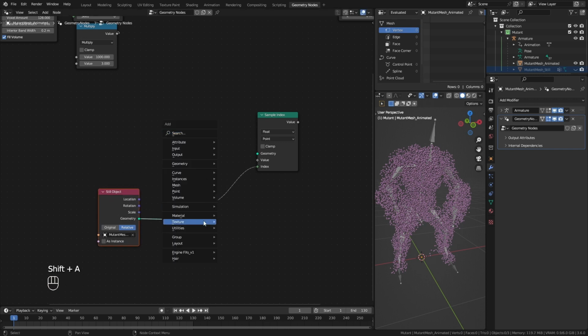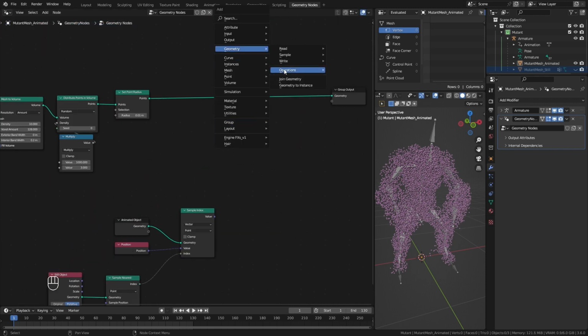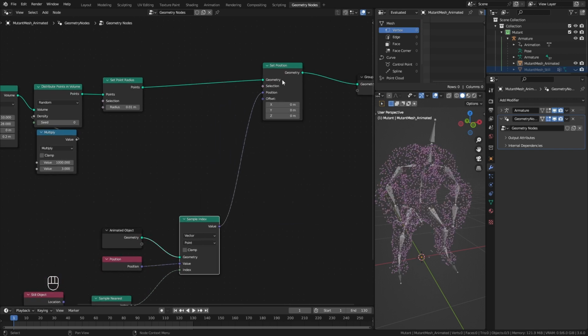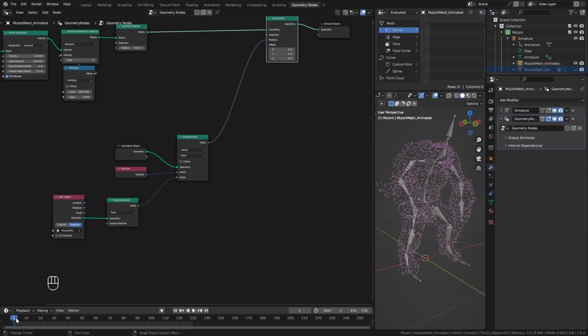Since we are in the animated mesh, I use the group input node to access its geometry. I rename it to animated object. Plug it in here, set the attribute type to vector and get its position data like this. Now I use a set position node and plug this into its position. This will move all the points to their nearest surface point in the animated mesh.